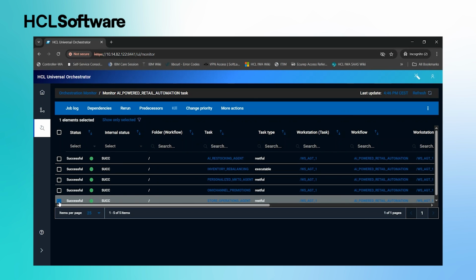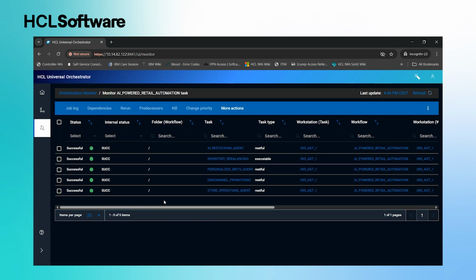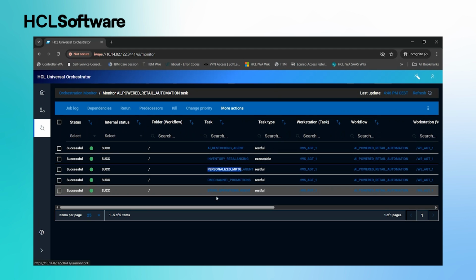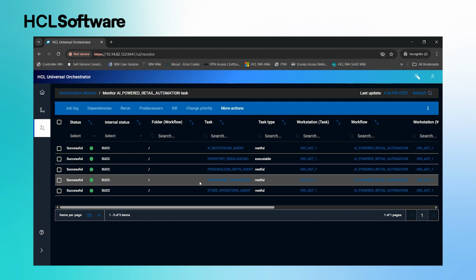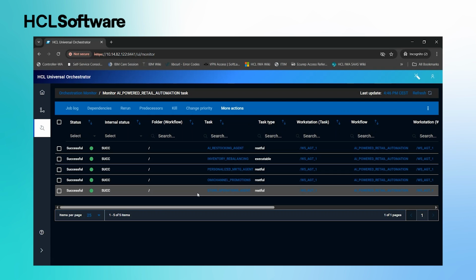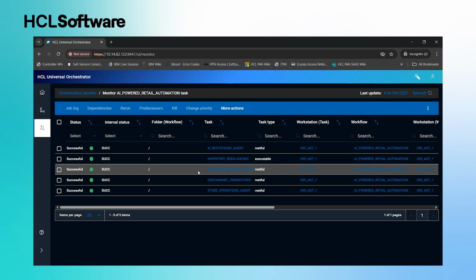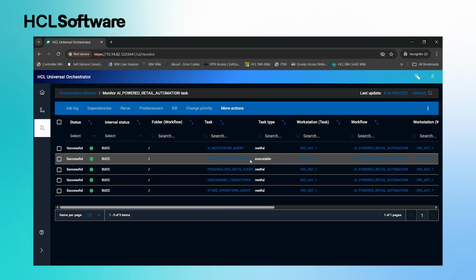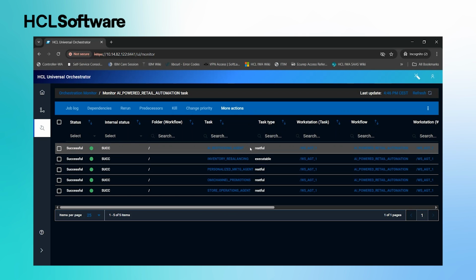So here, with the use of three different agentic AI agents for restocking, for personalized marketing, and for store operations, and also making use of another marketing automation product like Unica, we are able to predict the additional footfall and also the additional staffing that will be needed. And we are also able to predict the type of campaigns needed based on the insights from the personalized marketing agent. And we are also able to do a real time rebalancing of inventory and additionally raise procurement requests in the system based on the inputs from the AI restocking agent.